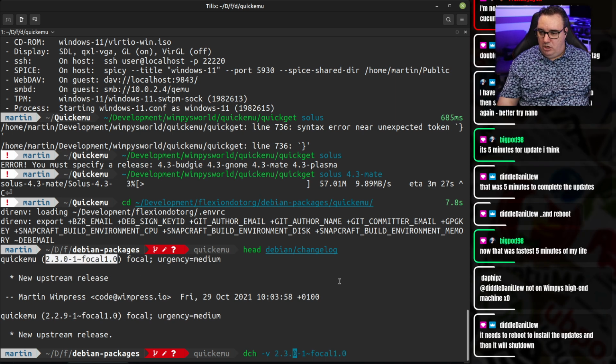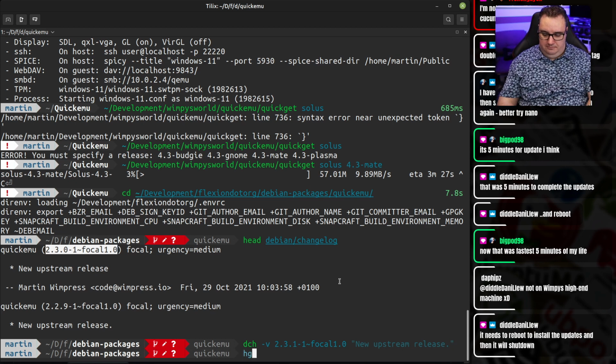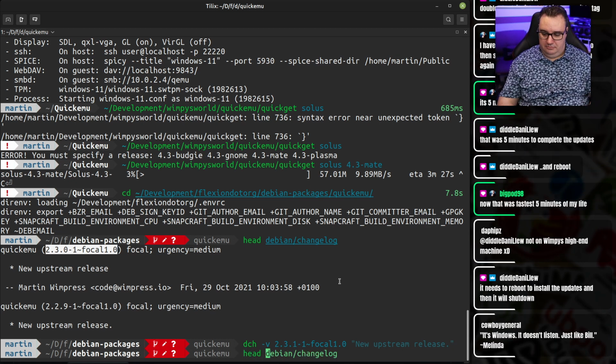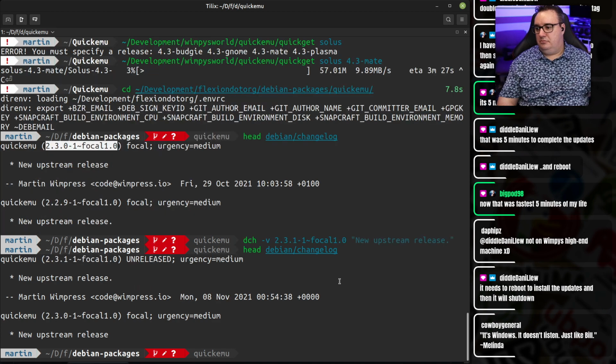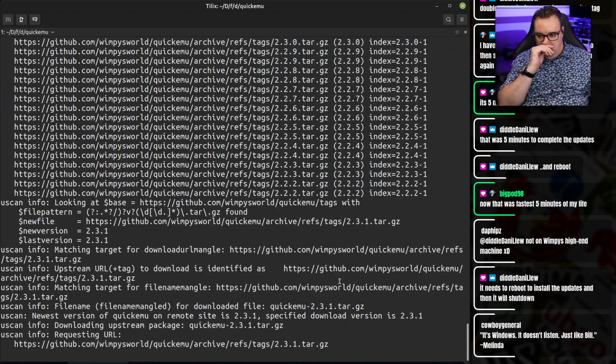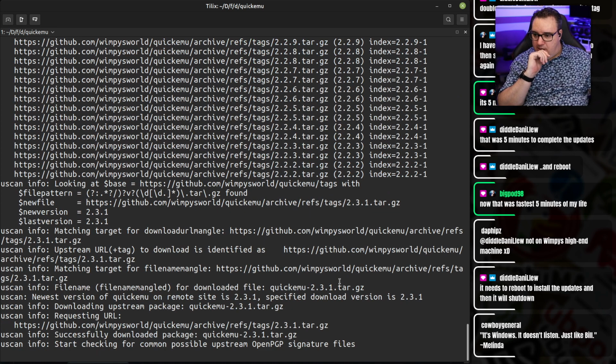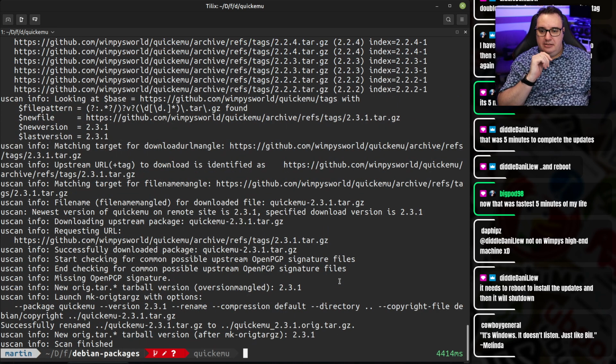And that's 231. So let's just download the new tarball, which we've just released on GitHub. That's that doing its thing.